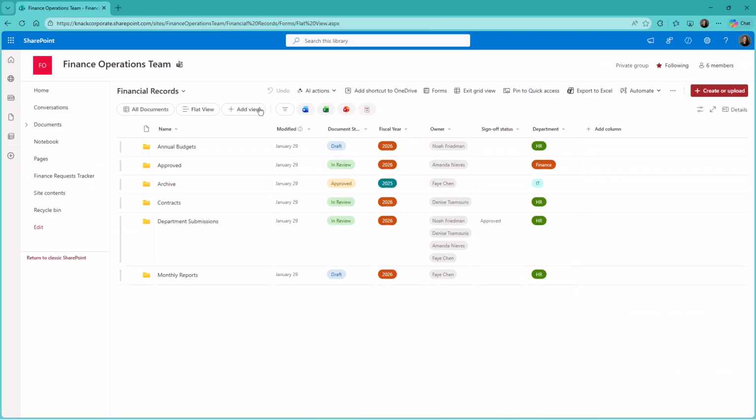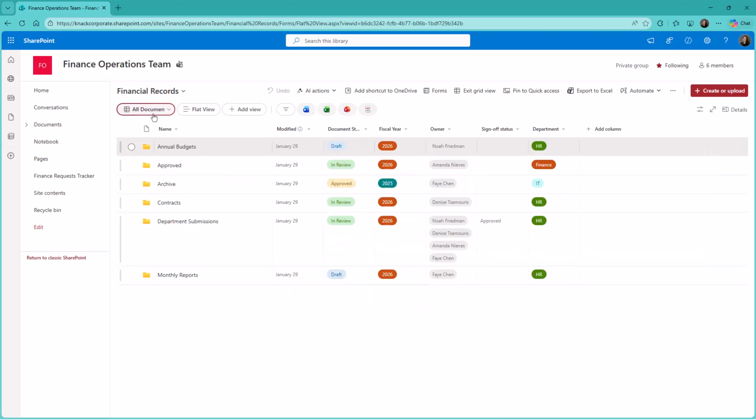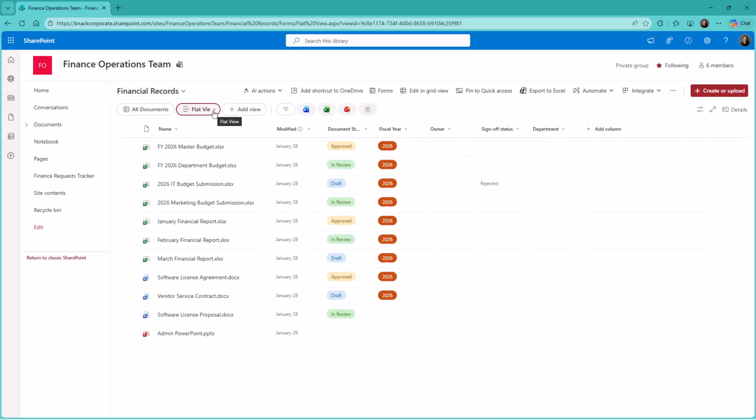I click OK. And now next to my all documents, I have a new view. I click on that. And now everything within this financial records library, all of the files have been removed from their folders, and it is an easy way to find the file you're looking for. If you no longer want it to be in flat view, you can go back to all documents. If you no longer want this view, you can click on the drop down and delete the view.